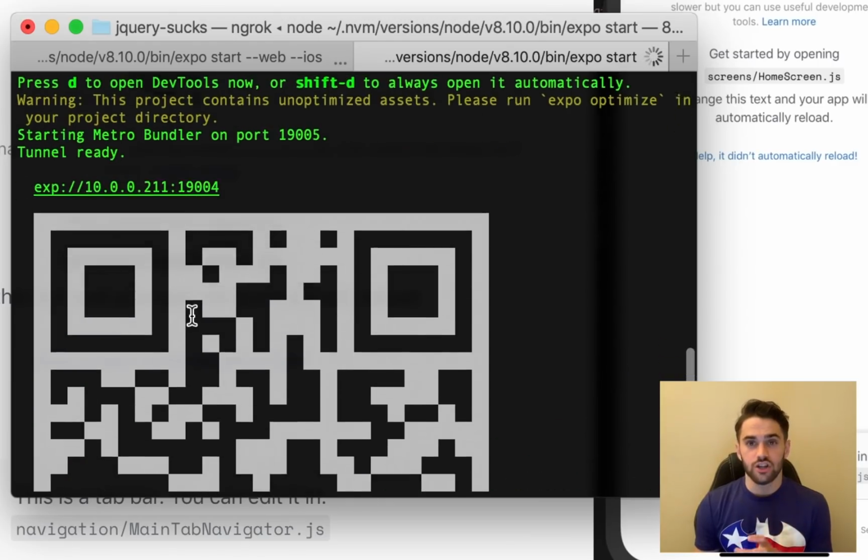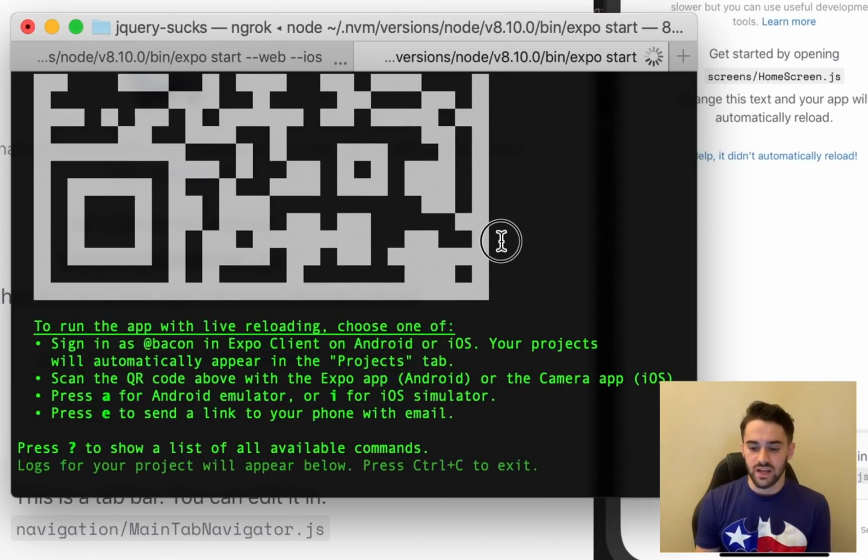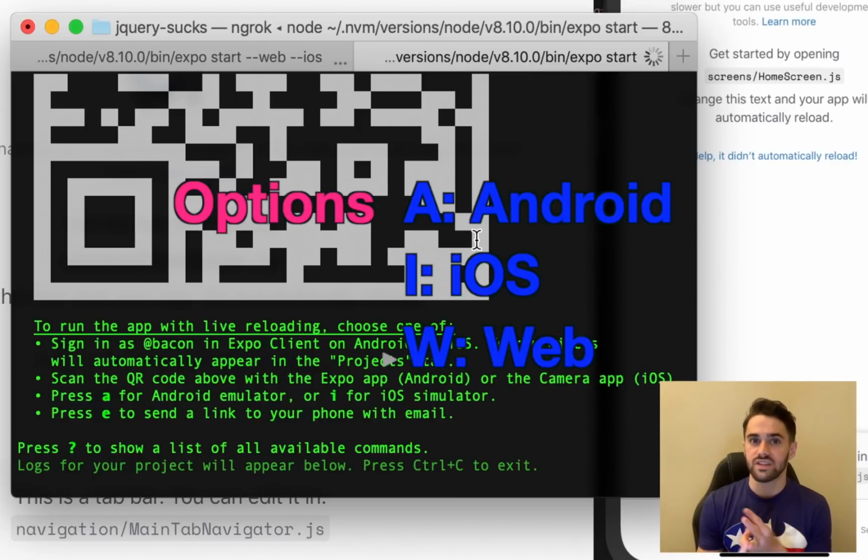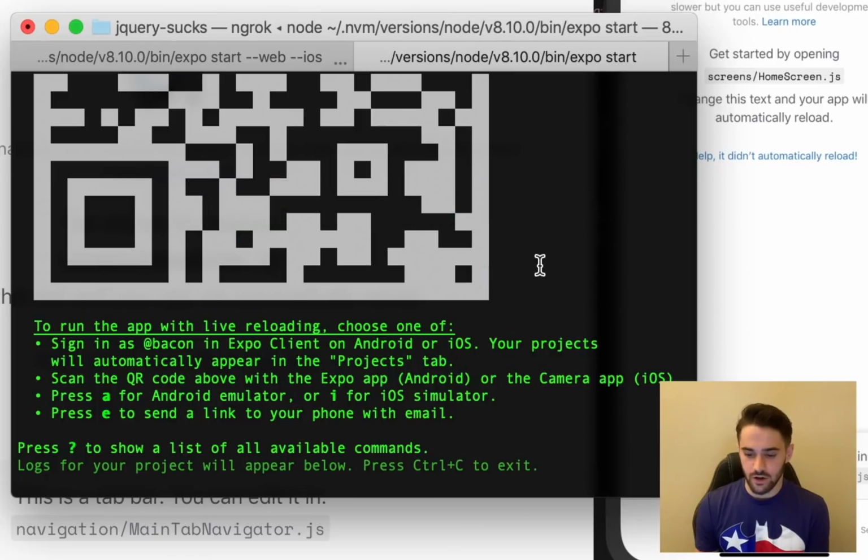All right, after your project is fully started up, you're going to get this prompt. From here, you can hit A to start it in Android, I to start it in iOS, or W to start it on web. So let's go ahead and start it on web.